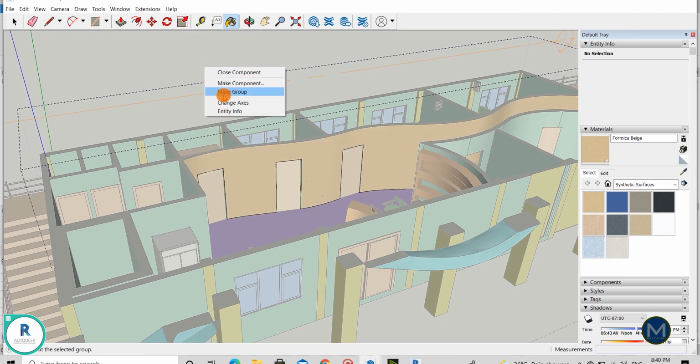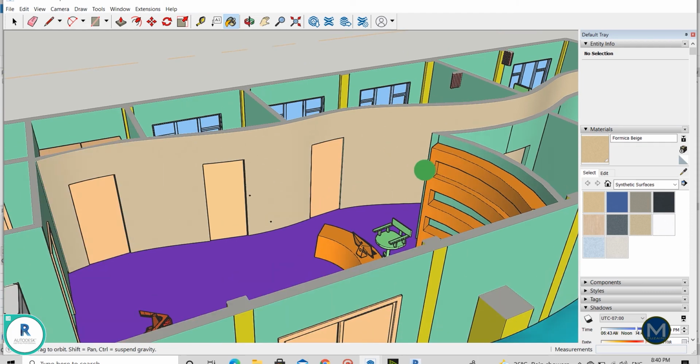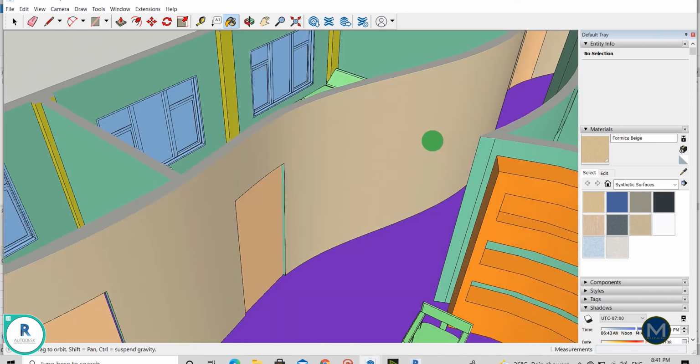And close component, and here we go. You can paint all of your geometry.